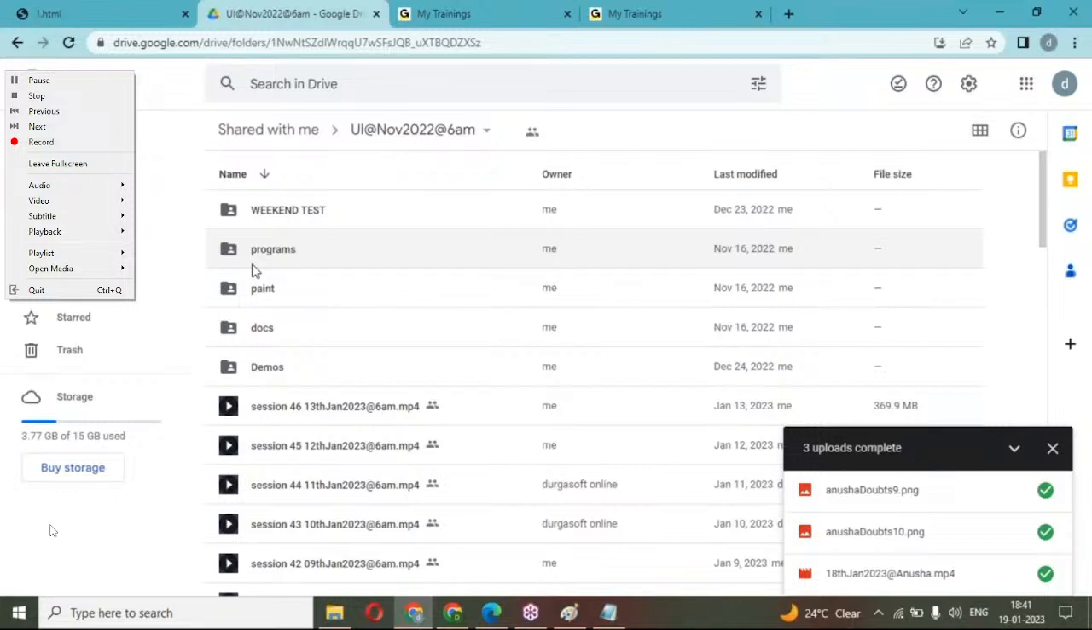So I'll create one more drive for the 6 p.m. batch. In that I'll upload all these files. You can check it every day. It will be easy for you to access the files, practice the examples, and read the documents and paint files. Explanation, everything will be available in that drive. The drive will be shared with you.